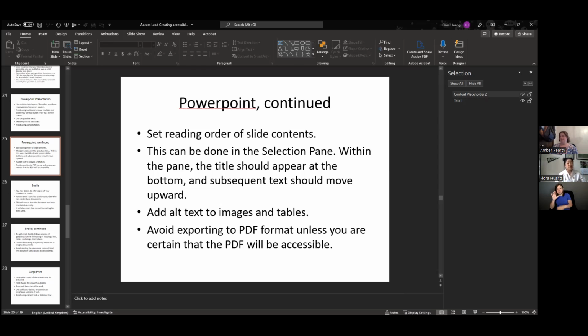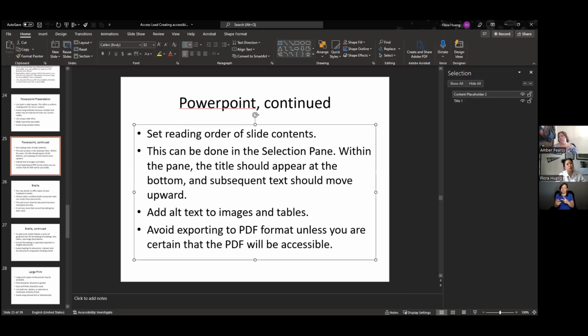So right now it's listed as content placeholder 2 and title 1. If you have them in this order, the screen reader will then read this slide, title first, which is PowerPoint, continued, and then the body of text. If you have it in the wrong order, you have 2 options. So let's first take this out of order, and then we'll put it back in order. So now it says title 1 and then content placeholder 2.